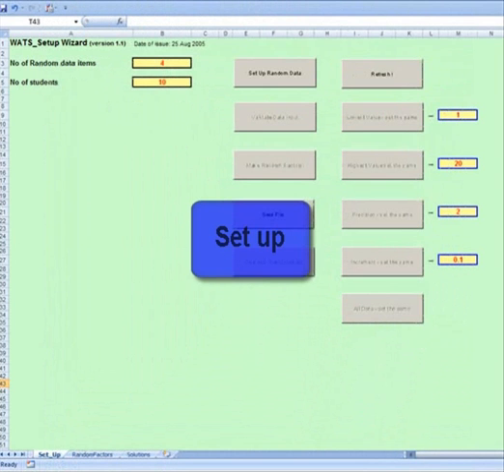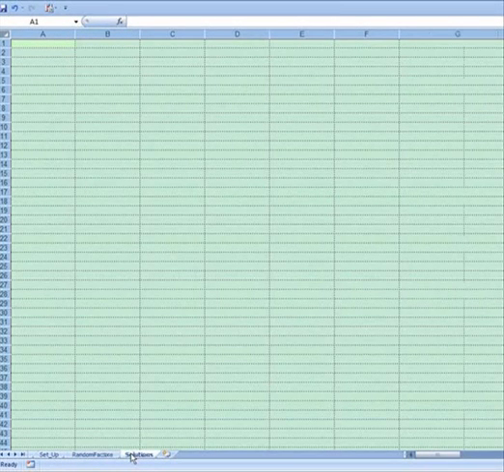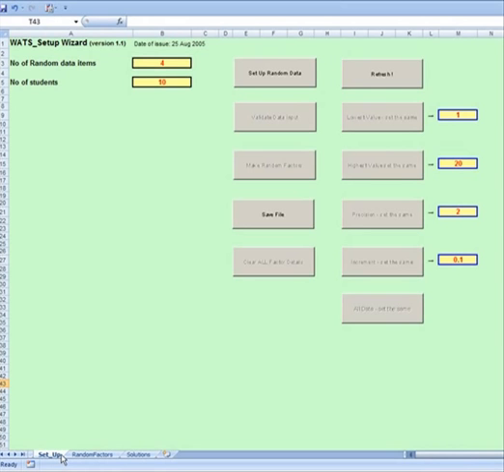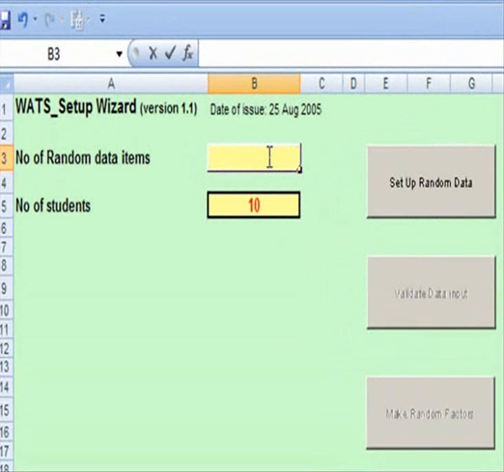Setup. At the bottom of the spreadsheet, you will see the different worksheets included. These other sheets will be empty until your random factors have been created. The first sheet will allow you to set up your random factors. To do this, first decide on the number of random data items you wish to use. In this case, 3. You can then input the number of students within your class.